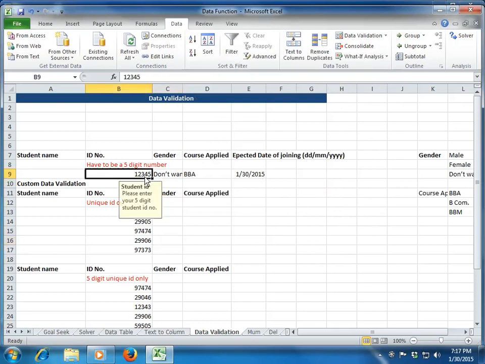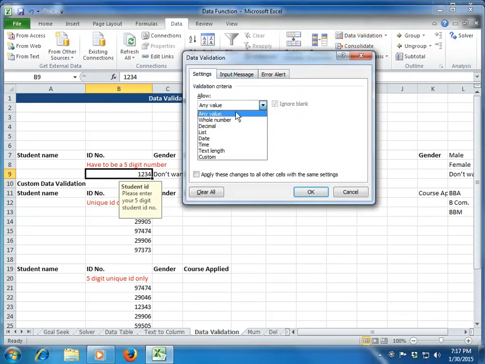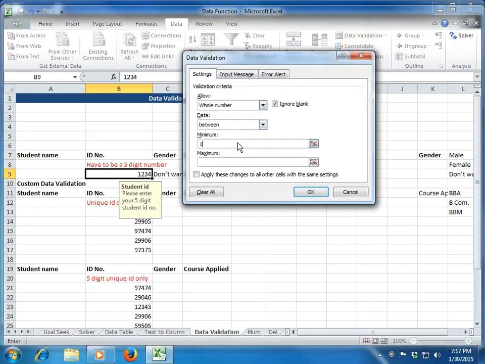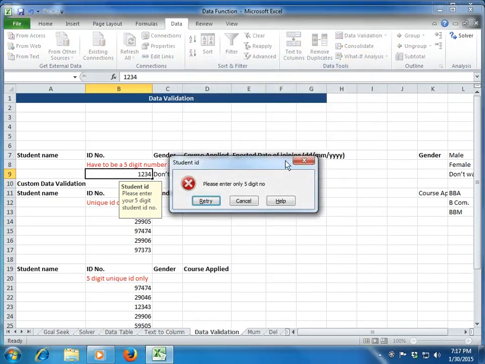Right. So now you see that if I enter a wrong number, okay, what happened? Oh, I'm so sorry, I have entered the error alert, but I have not created the validation. We cleared the validation if you remember, right? So let me re-enter the validation. This is somewhere between 10,000 and 99,999. Sorry, 5 times 9. So let me re-enter the number, and you see that I get an error alert, the message which I have entered in the error alert tab. Please enter only 5-digit number, and it says either retry, that is you retry and re-enter the right number, or you cancel the data entry, or you click on help.